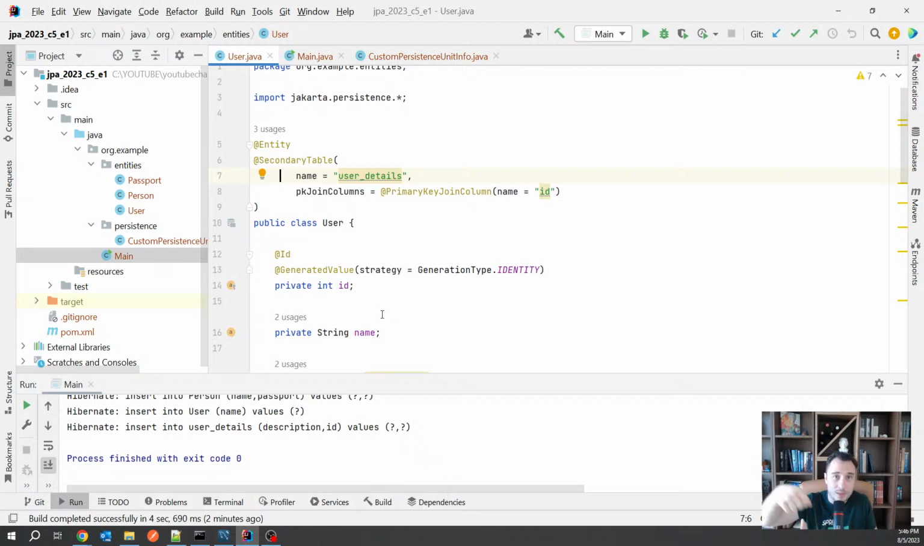It doesn't belong to the person. No, the person is one entity. The passport is something else. Even if you think in real life, they are two different objects. So they must be defined as two different tables that specify that they are two different objects.